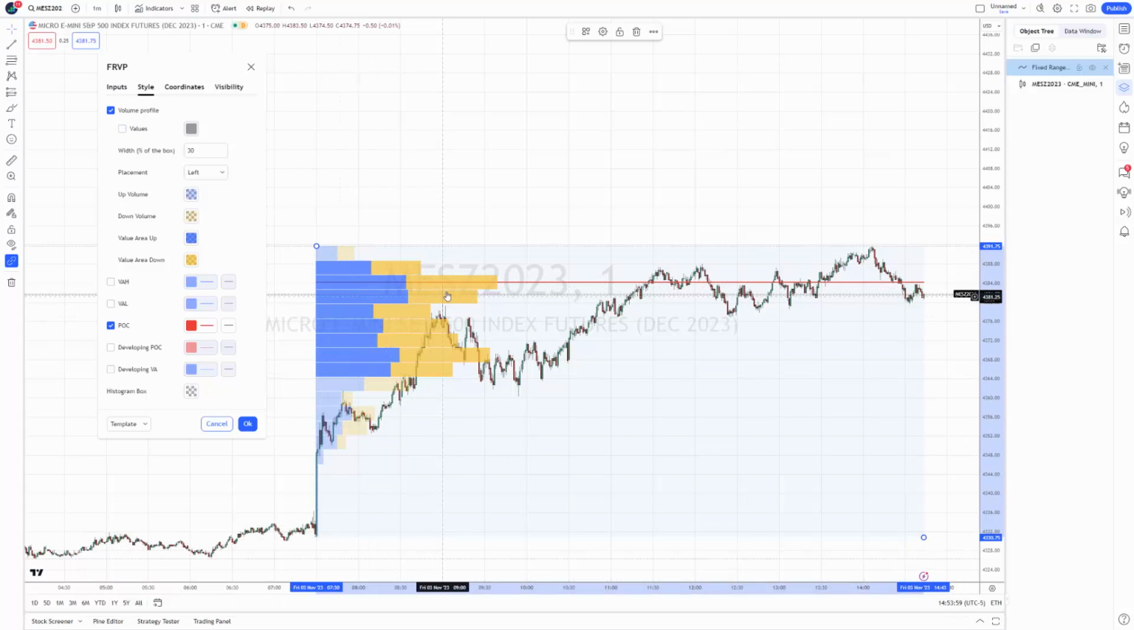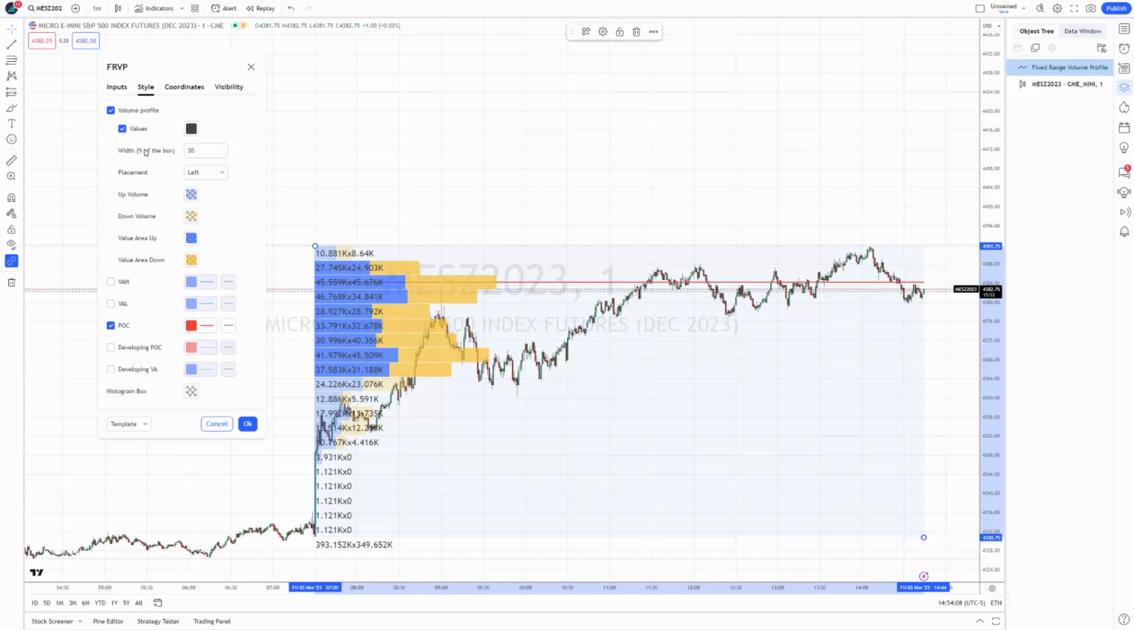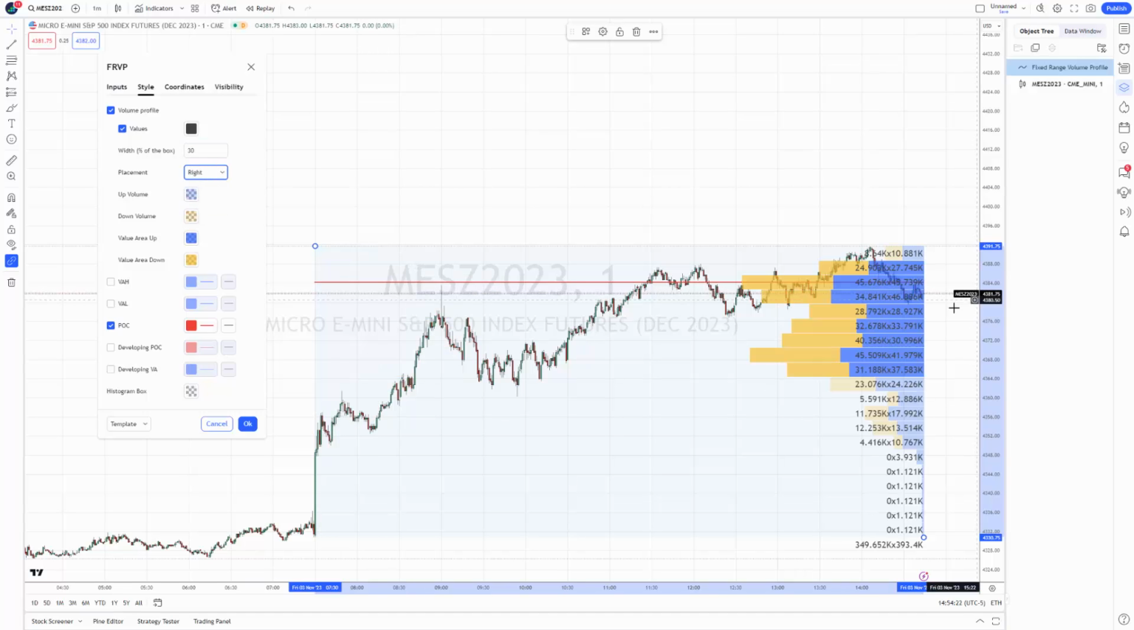Otherwise, like I showed, you can hover over this and see the data at a brief glance if you'd like to. It's probably better for this one specifically to enable the values. Then you can change the colors within these value areas, of course. You can change the thickness or size of the display, or the width of the box. You can have it displayed on the right or the left.